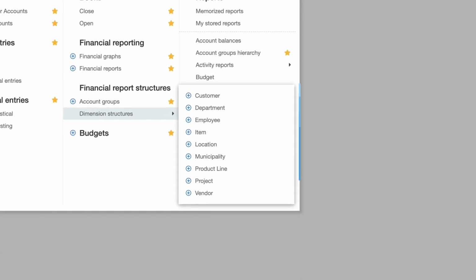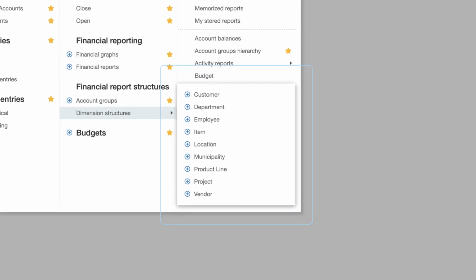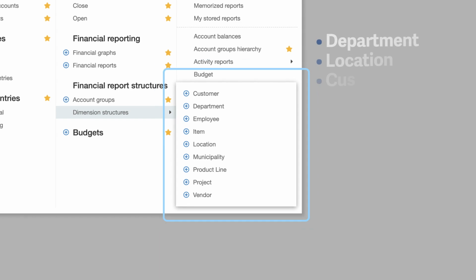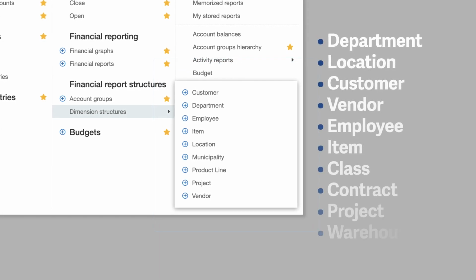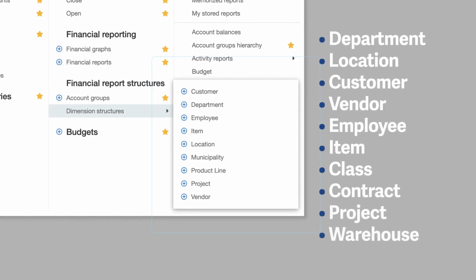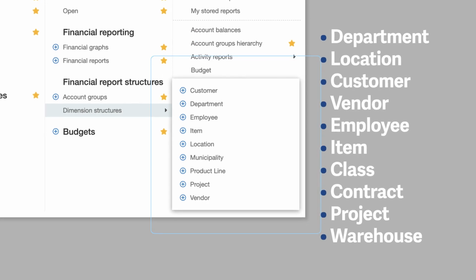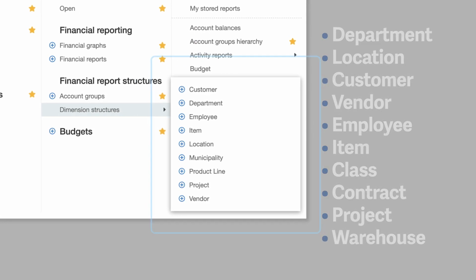Sage Intacct offers a wide variety of predefined dimensions. Andrew can enable department, location, customer, vendor, employee, item, class, contract, project, and warehouse. The last three apply to contract, project, and inventory modules.